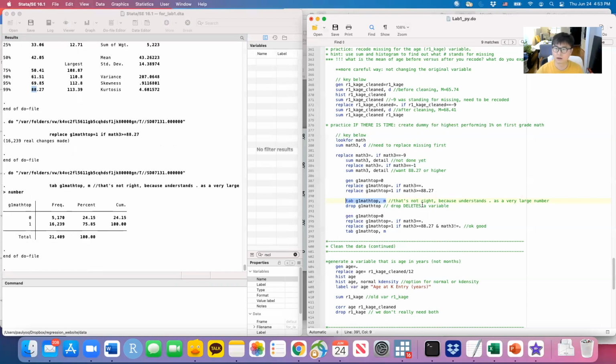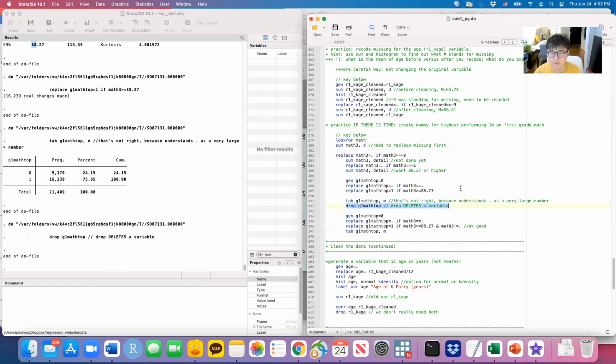And something's odd, right? We asked for missing, but all of the missing has gone away. That's because the missing value, a period, is considered to be a very, very large number. So when we ran this if statement, all the missing values ended up getting a 1. So let's get rid of this. This was not made well.